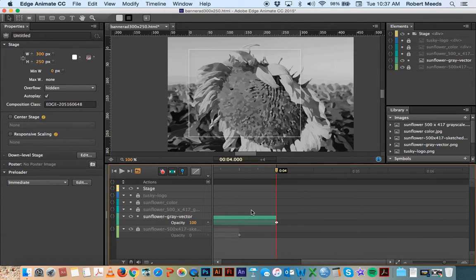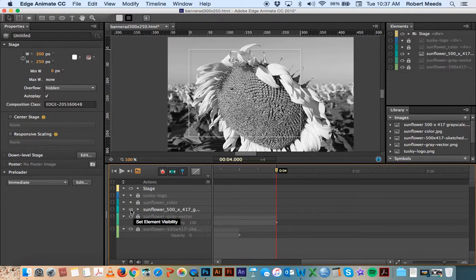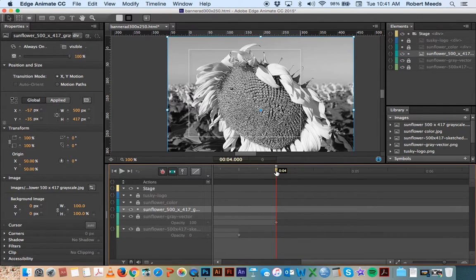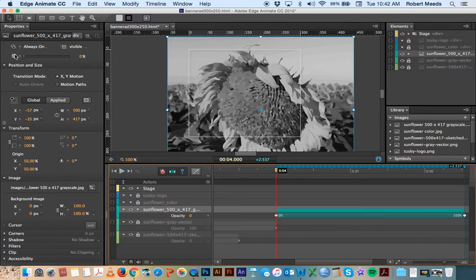So for the third image, we'll do the same thing. Let's go ahead and lock the vector image and unlock our grayscale photo, and that will be the next transition that we'll do. So let's move the scrubber out to about 6.5 seconds, and then insert a keyframe there. Now grab the scrubber, move the timeline back to where we want the transition to take effect. And at that point, reduce our opacity to 0, and it goes from 0 at 4 seconds to 100% at 6.5 seconds. And let's preview that.